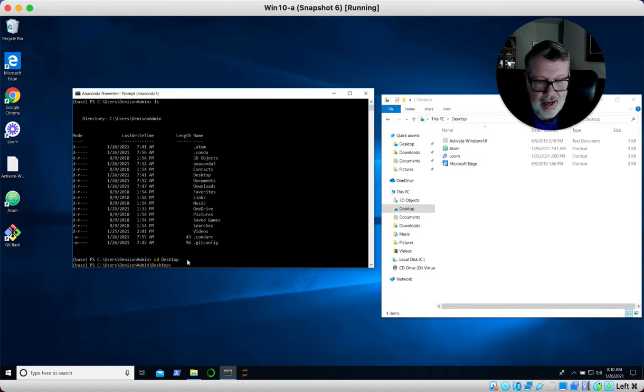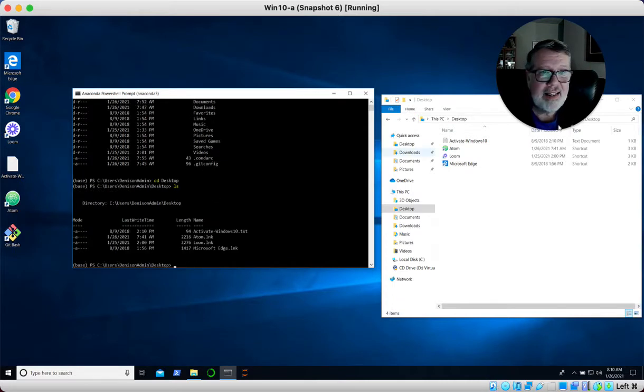If I do an ls here, I'm going to see the same things that I'm seeing in my file window over here: Activate Windows 10.txt, the links to Atom, to Loom, and Microsoft Edge. So we said that underneath desktop, this is the location where I want my clone, my sandbox, my copy of the repository to appear. To actually create the clone, we need a command that reaches up to GitHub and retrieves this repository and makes our copy locally.